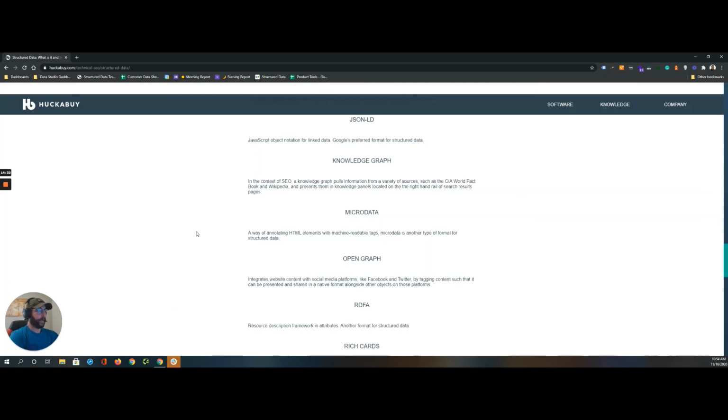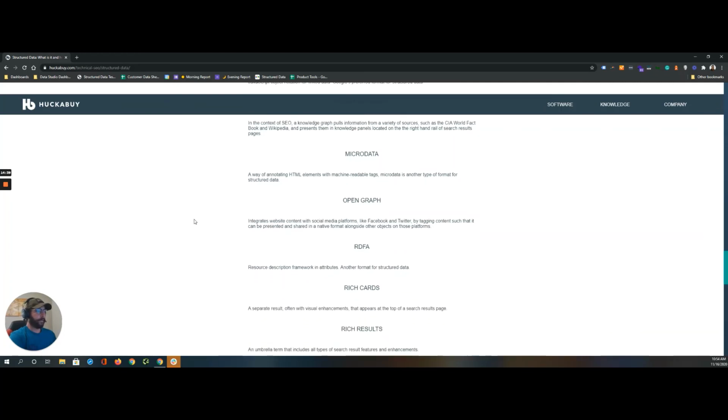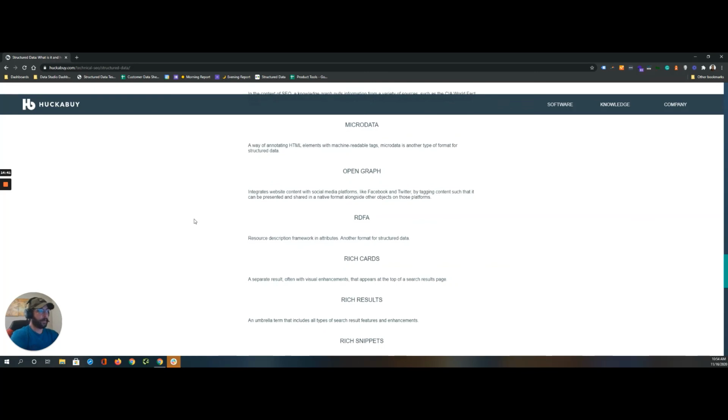Microdata, a way of annotating HTML elements with machine-readable tags. Microdata is another type of format for structured data. Open Graph integrates website content with social media platforms like Facebook and Twitter, by tagging that content in such a way that it can be presented and shared in a native format alongside other objects on those platforms. RDFa, Resource Description Framework and Attributes. That's just another format for structured data.